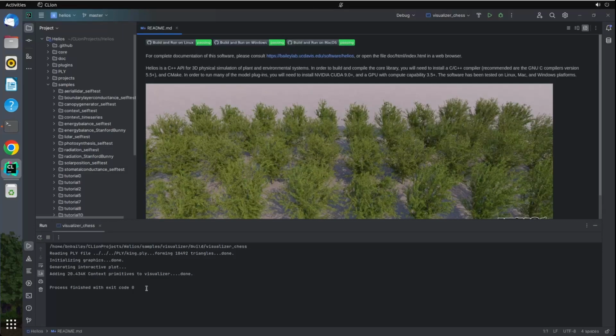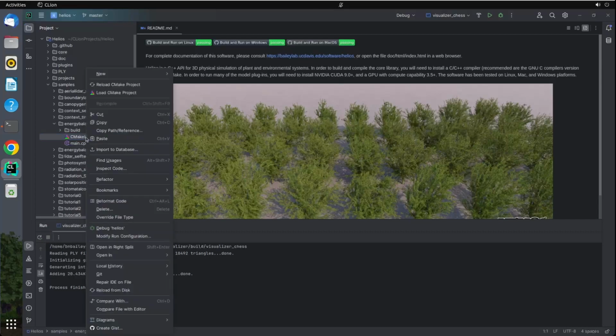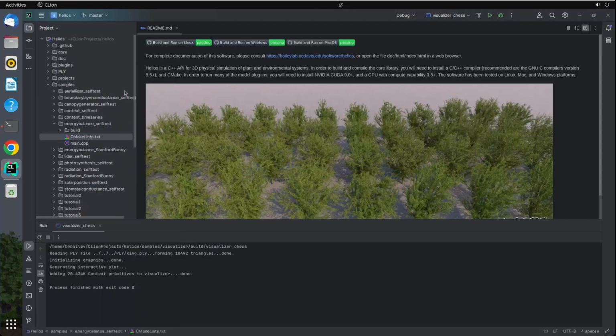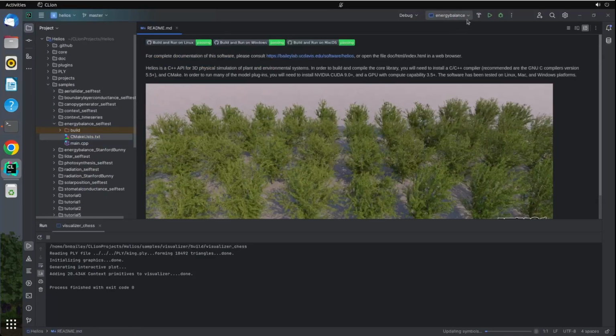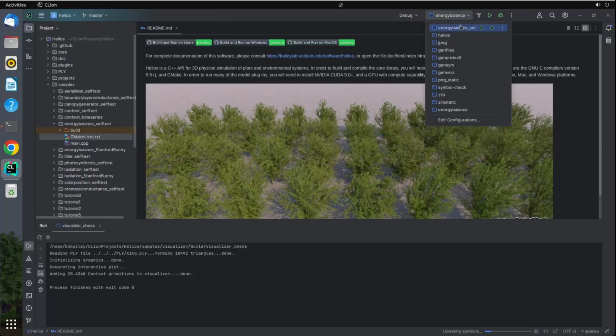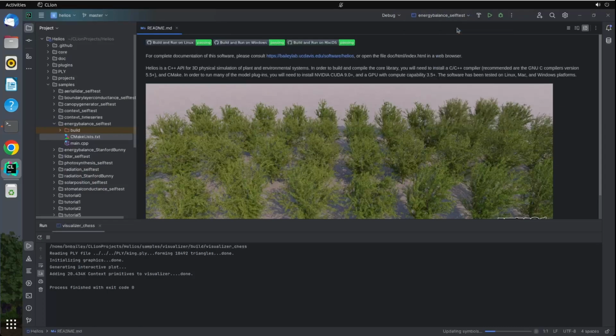All right, so let's run one more test in order to verify that our CUDA install is working correctly and we can run GPU-based programs. In order to do that, let's run this energy balance underscore self-test project or sample. So again, we just need to right-click on the cmakelist.txt file, click on this load CMake project. Can take a quick look at what our executable is going to be called. It's energy balance underscore self-test. So again, it didn't quite pick up the right one. We need to click on energy balance self-test, which is the executable.